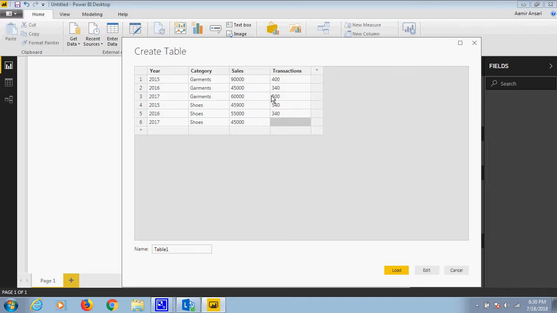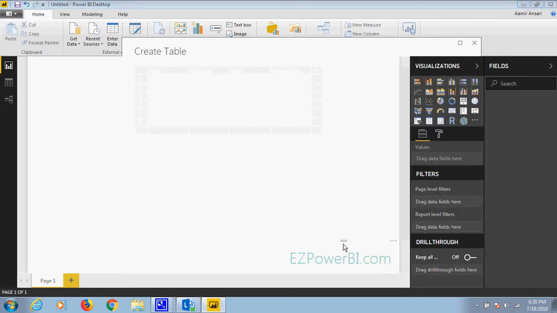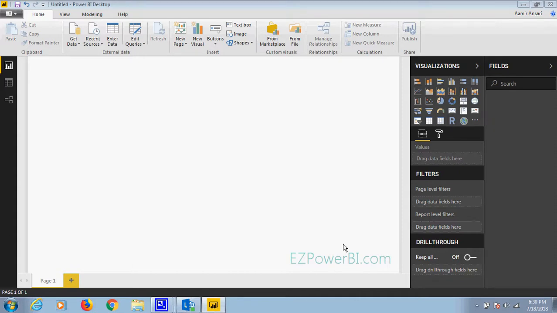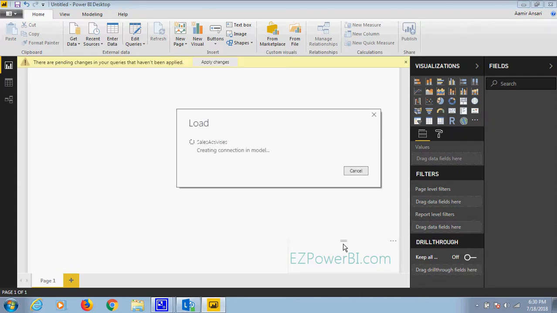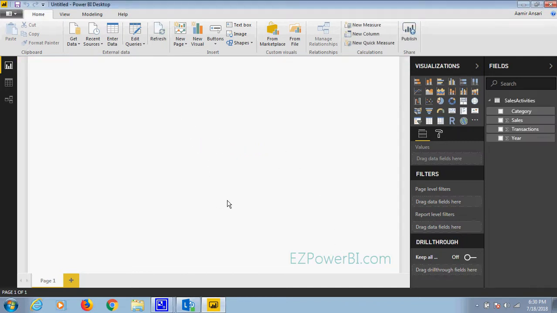After that, I'm going to load it. But before that, I can give the name of this one, like sales activities. I'm going to load this one. Now you will see that my data is available. It's being loaded right now. And you have these fields: sales, transaction, category, and year.